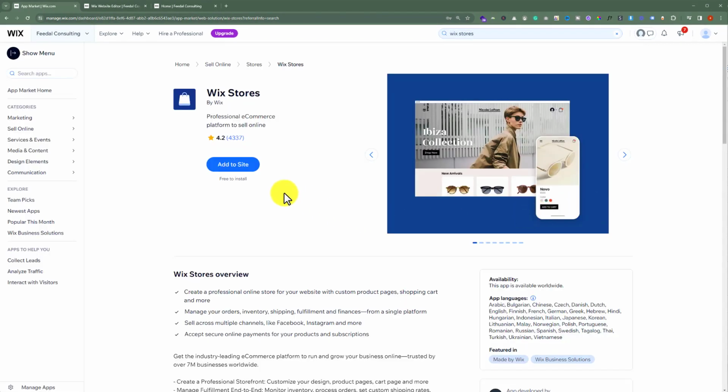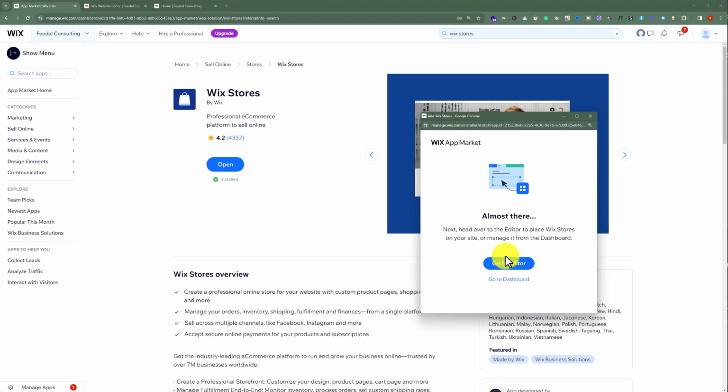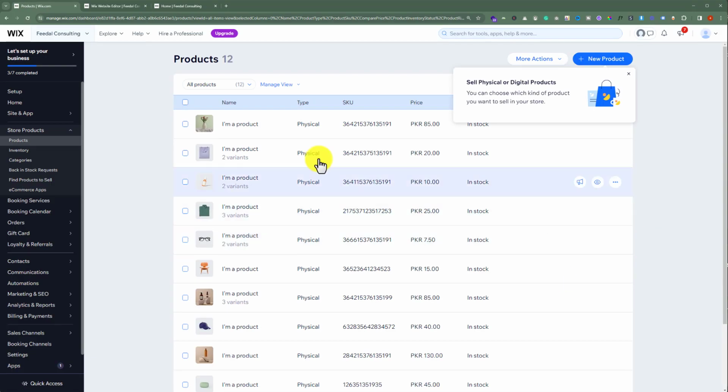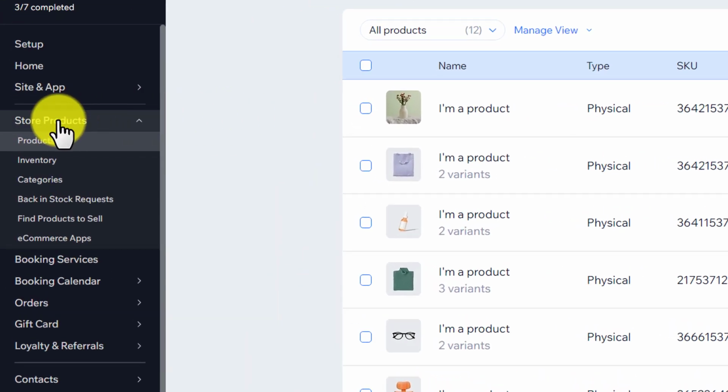And after that just click on add to site as it is free to install. After that we are going to click on go to dashboard and it will take us to the dashboard of our Wix website. And now on the left menu we will see another option, that is store products, and under it we will see the products menu.